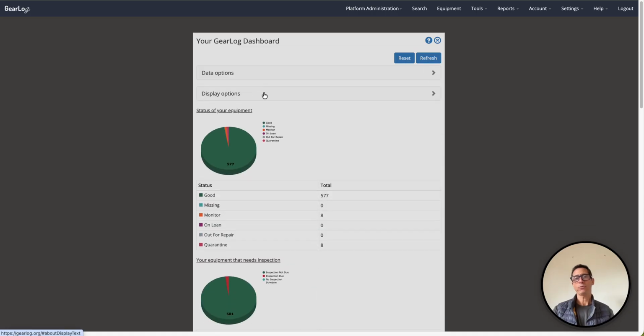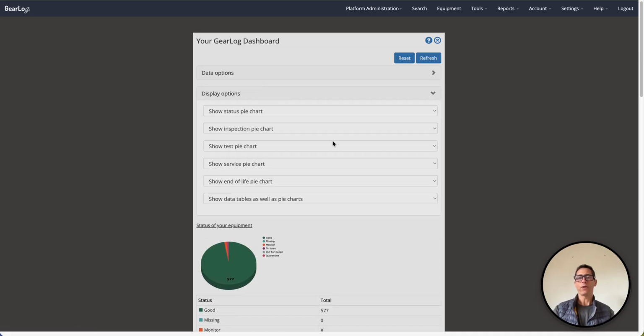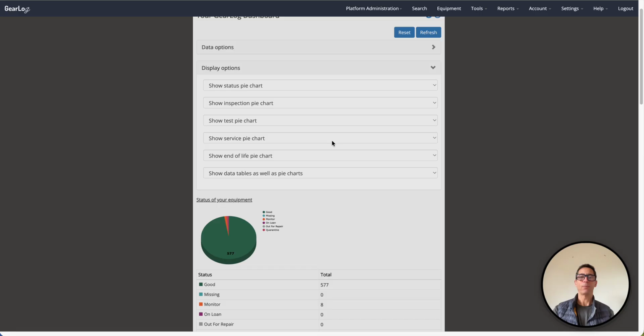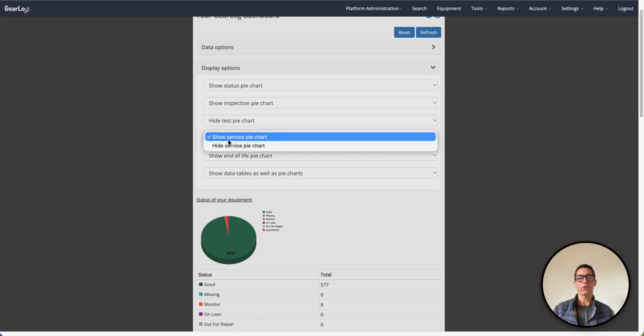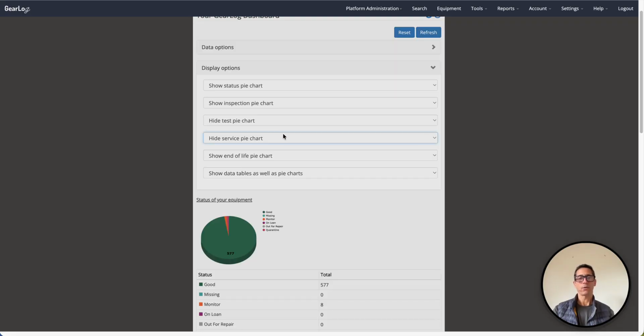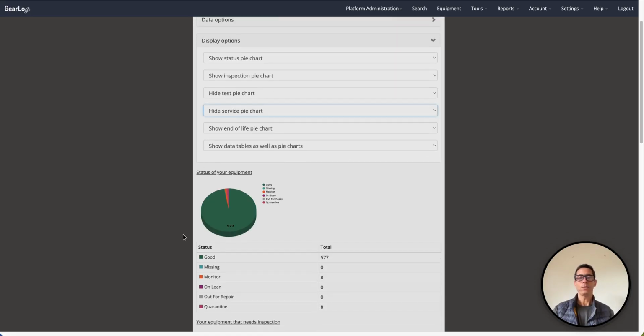Quick look at the display options. If you don't want to see all of those pie charts or you're not interested in seeing the data tables, then you can turn those on and off as you wish. For example, if we don't want to see the functional testing data or the service history data, we can turn those off. And again, for example, if we didn't want to see the data tables, we could turn those off, leaving just pie charts behind.